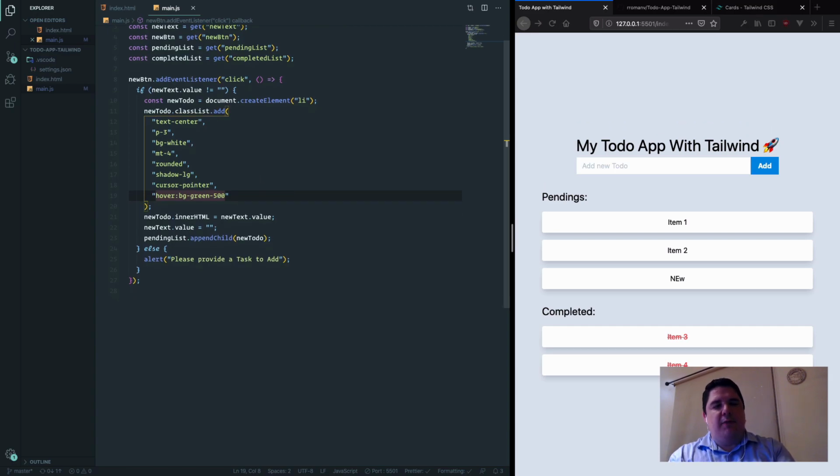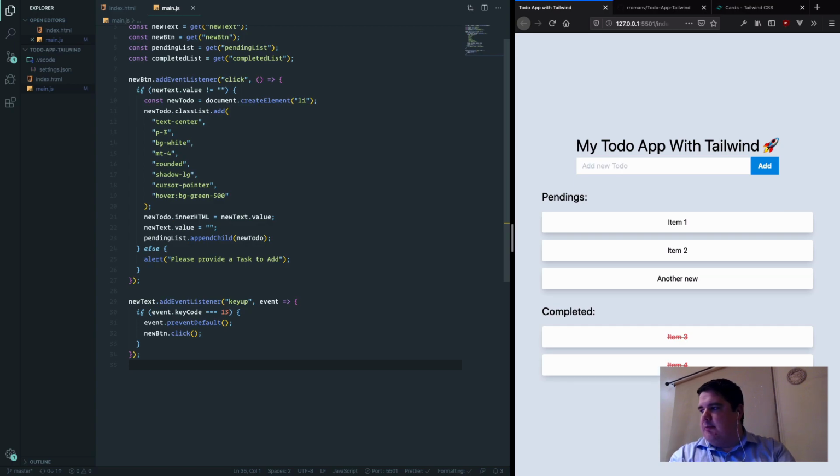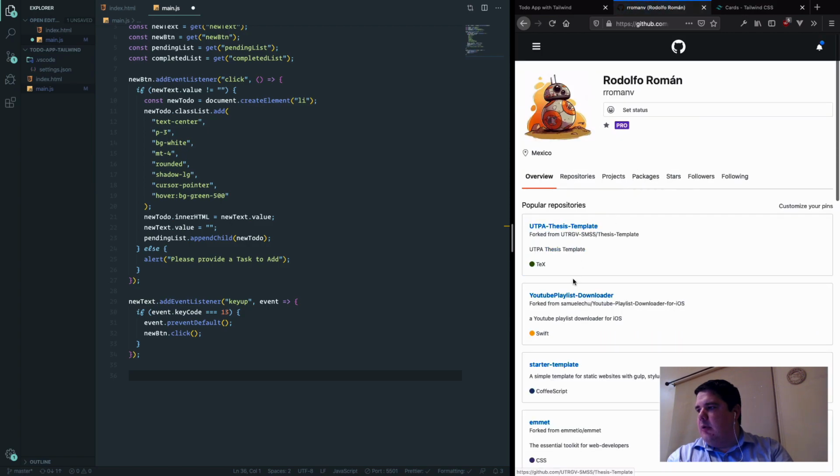My event listener for the enter is exactly the same. So if I do another new and click enter instead of the button, it's doing and saving that because we are saving the new button. That's pretty nice. And the other one that's going to change a little bit is, and let's actually go back and get it from the other ones.